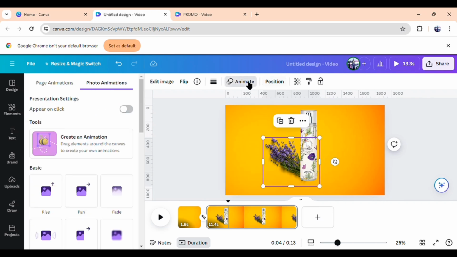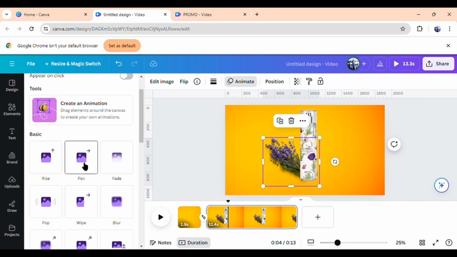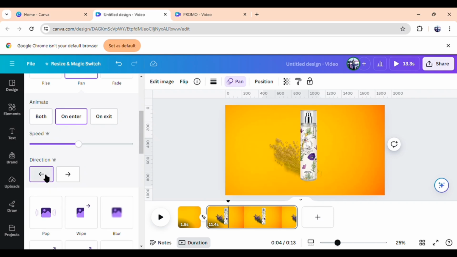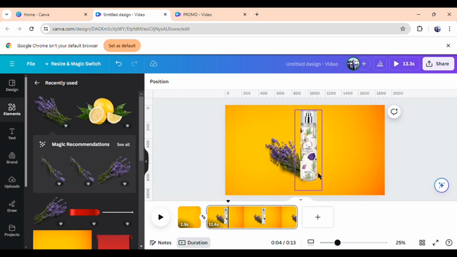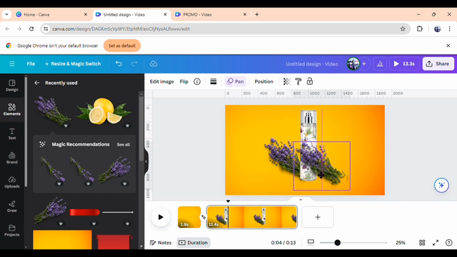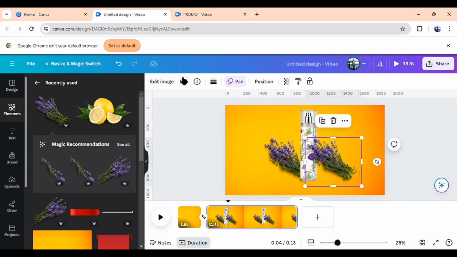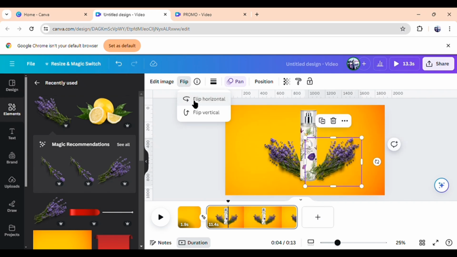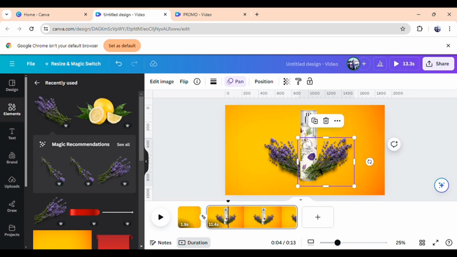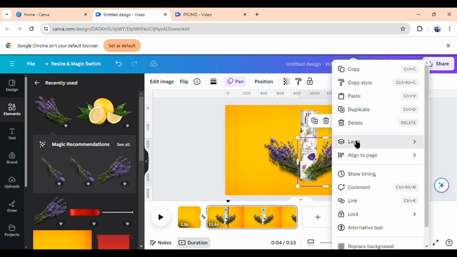Now we're going to go to animate. We're going to add the animation pan. I want it to come this direction. Now we're going to duplicate. We're going to flip. We're going to send this one to the back.